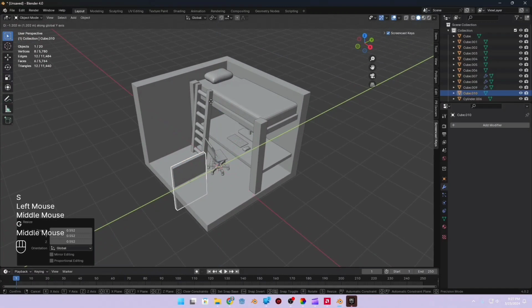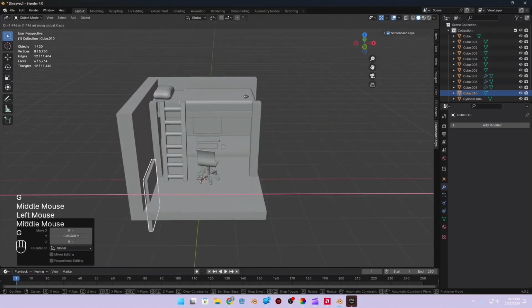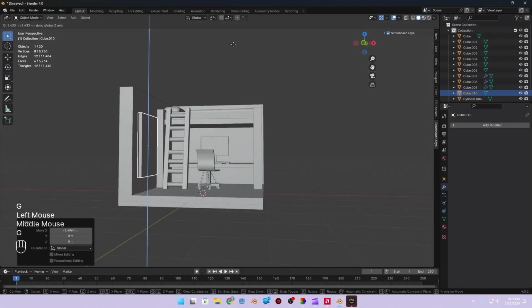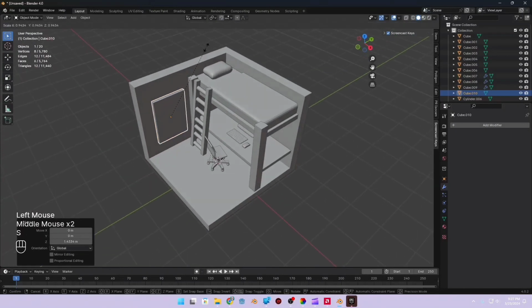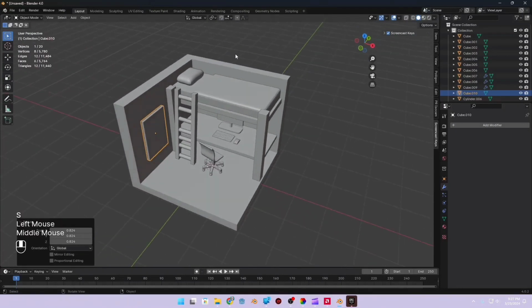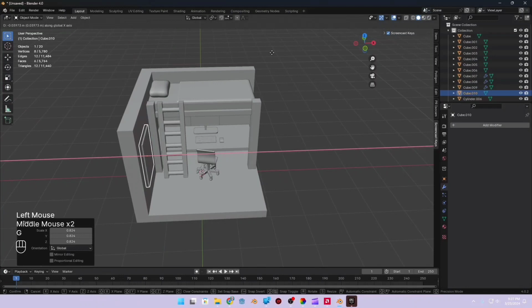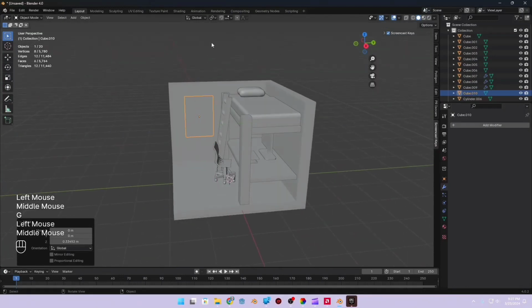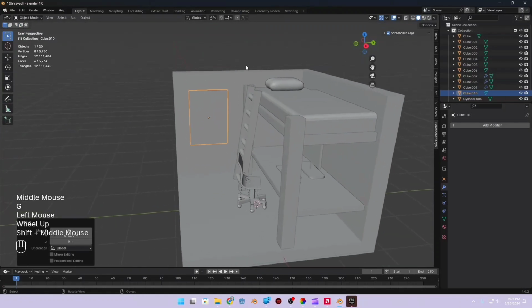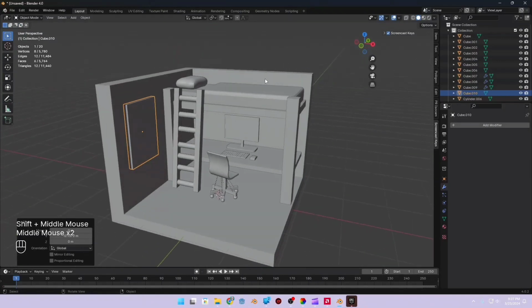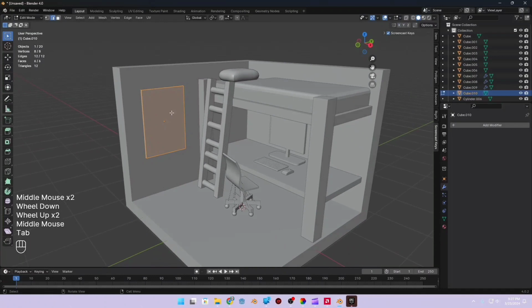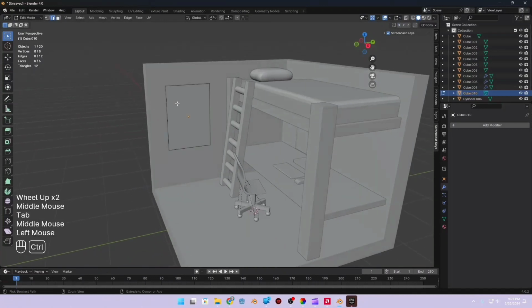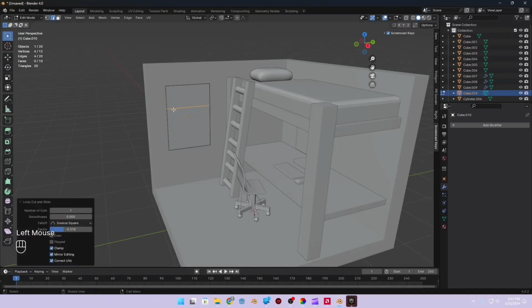Anyway, we're just going to continue to scale it down to be like a window size, you know. Perfect. There we go. And we're just going to put it in the wall a little bit. It doesn't matter that much. There we go. And now we're going to go to edit mode. Control R to add a loop cut. We're going to make it right there. Whoopsie. My bad. Right there.